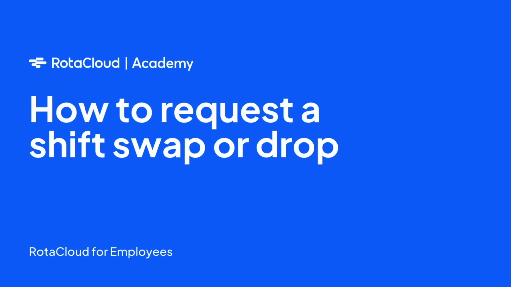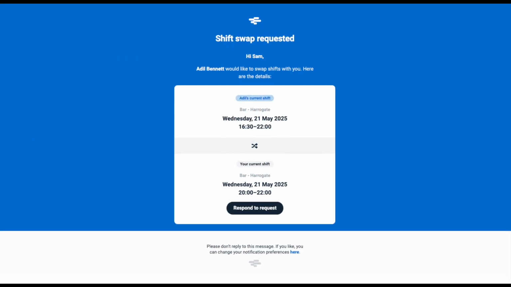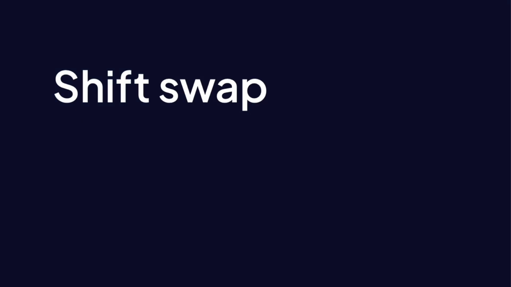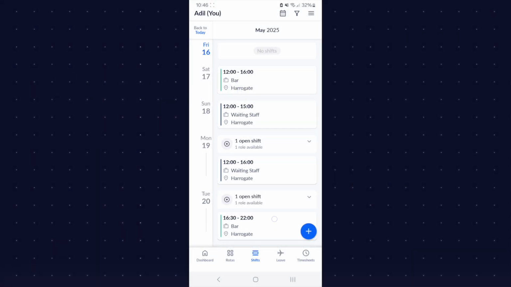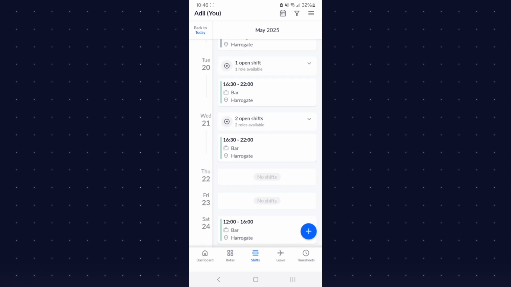In RotaCloud, your employer may have given you permission to request shift swaps with your colleagues or to request to drop a shift. To request a swap in the app, find the shift you'd like to swap on your Rotas or Shifts tab and tap on it. You'll then see a pop-up showing you the details of the shift.